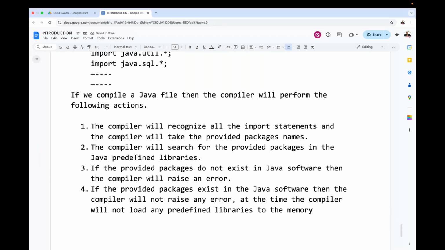The compiler's responsibility is just to check whether the specified packages are available or not, whether the provided packages exist inside the Java software. If they are not available, raise an error. If they are available, don't raise an error. And at the same time, don't load any predefined libraries to the memory. Yes, all of you are getting clarity.